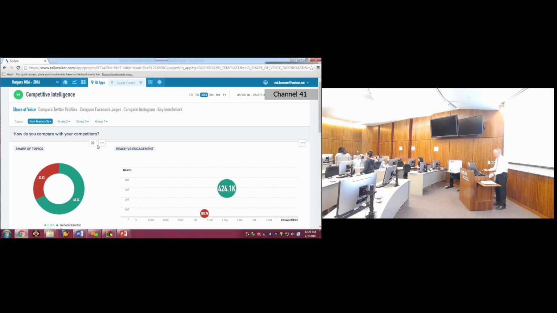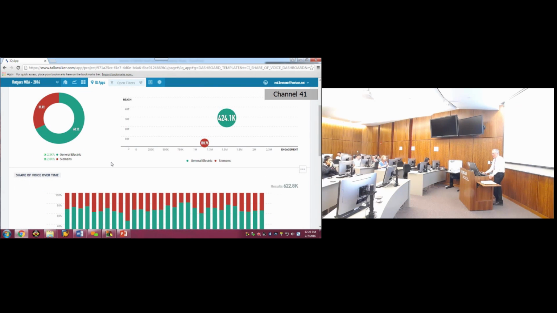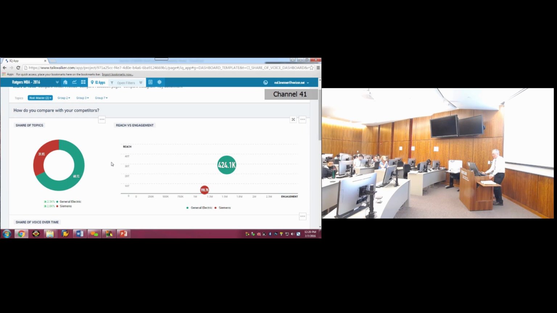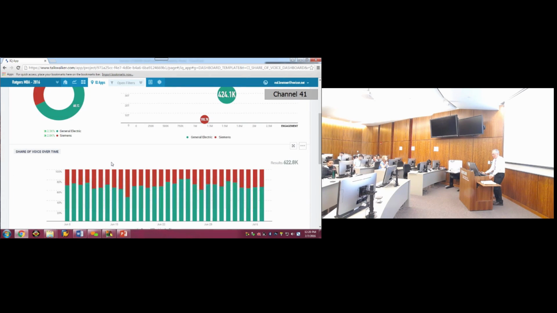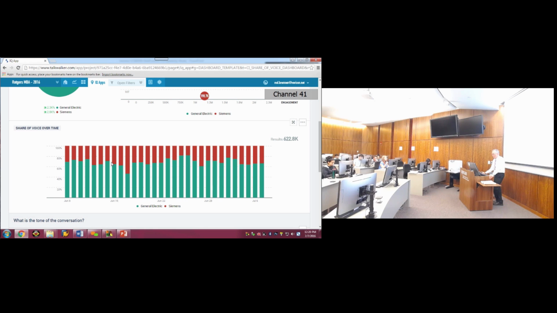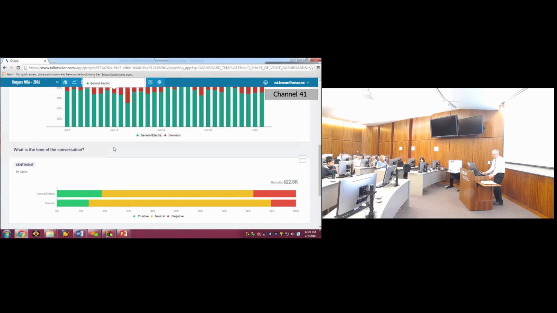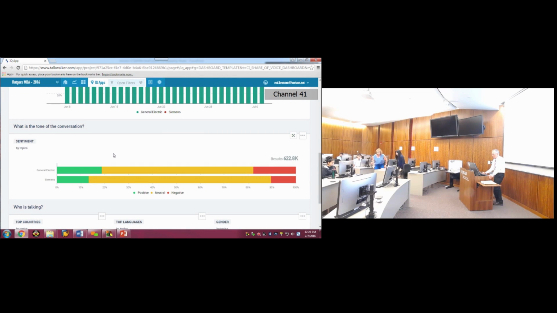Let me do one thing before we start. I see some of you are already setting up your groups, so let me just show you these. These are the IQ things here, and we're looking at reach versus engagement. We're looking at share of voice over time. You can see GE has a lot more than Siemens in some cases, 65%, 71% over the time. And then we have the sentiment analysis, negative versus positive.